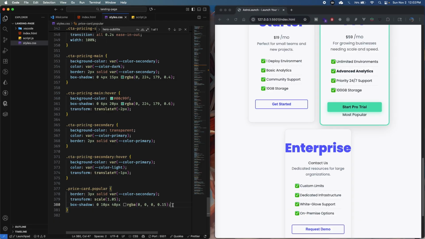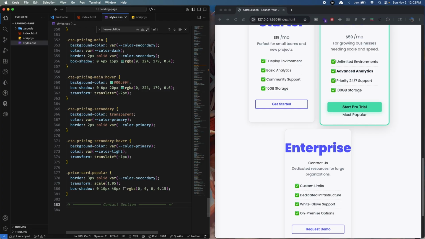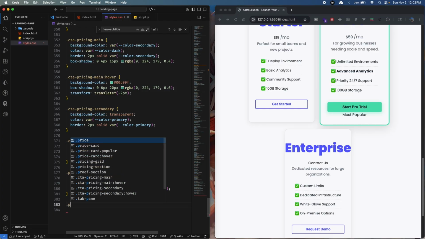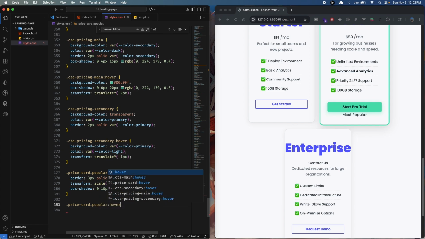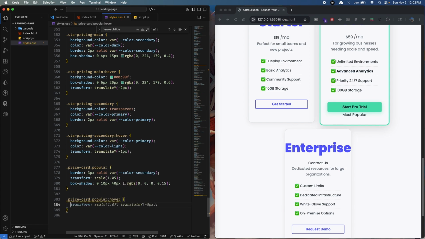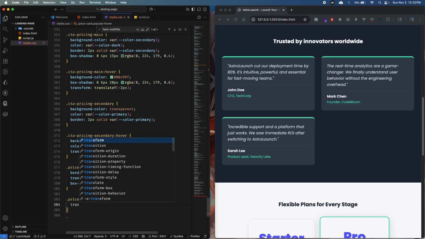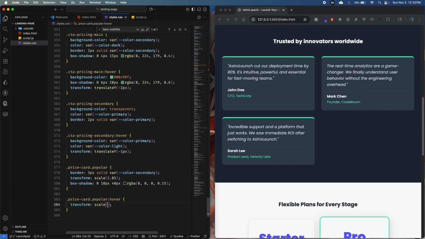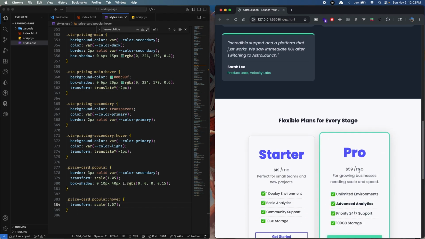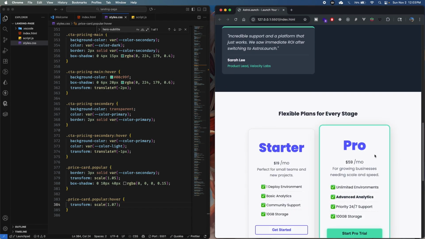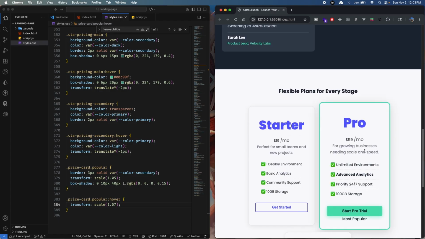So after this, we want to give some styles to the popular on hover. So let's put here price card dot popular on hover status, and on hover status we are going to do a transform that is going to scale to 1.07. So if I hover over the card, you will see that now we will be increasing a little bit the card and scaling it to be a little bit bigger.